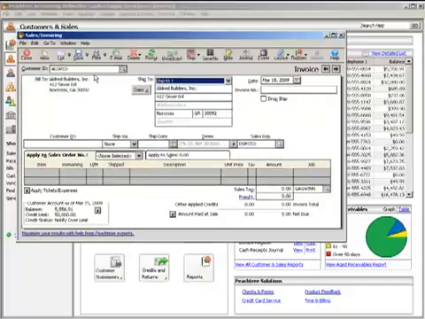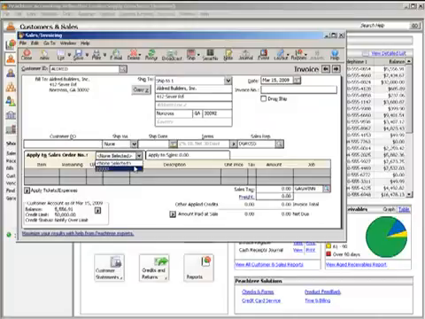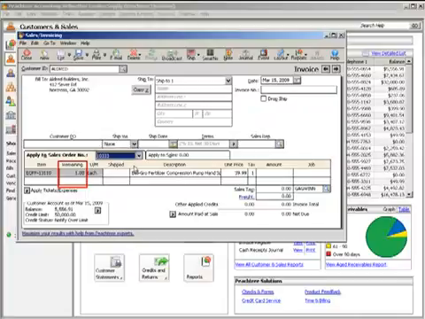When a customer with open sales orders is selected, the Apply to Sales Order Number tab appears. Select a sales order being filled from the Apply to Sales Order Number drop-down list. All open sales orders for the selected customer are listed here. The Remaining field displays the number of items that remain outstanding on the sales order. This field cannot be changed on this window.